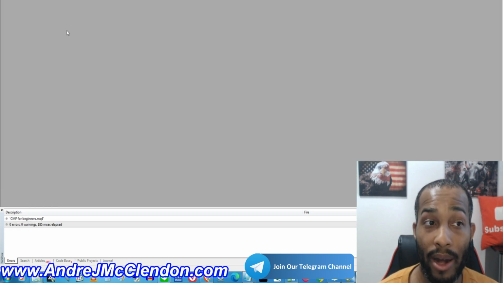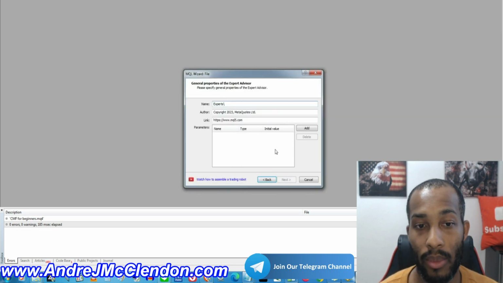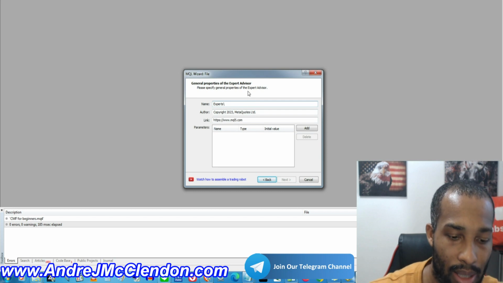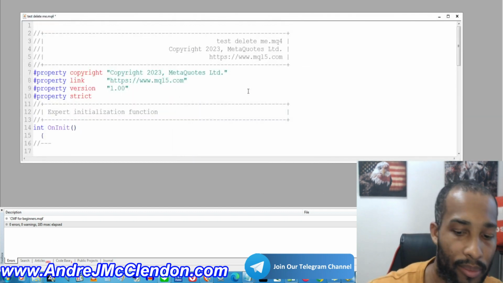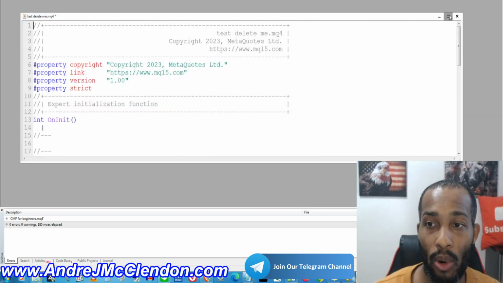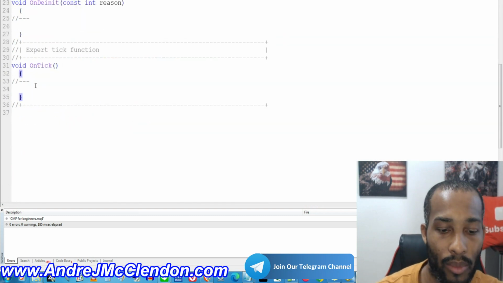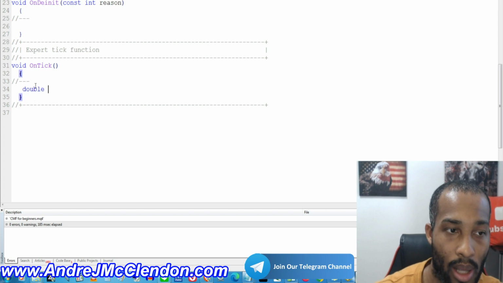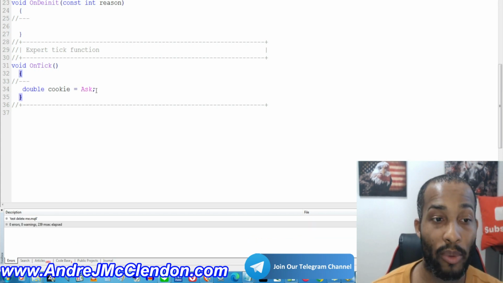We're going to bring up the MetaEditor for MetaTrader 4. We're going to do new, then template. We're going to call this test delete me. Okay, we're going to open it up, and remember this is MQL4, I'm showing you guys a reference. If we did a double, and we just typed in cookie or market order or whatever, and we just typed in Ask, you'll see that we get a pink Ask price.